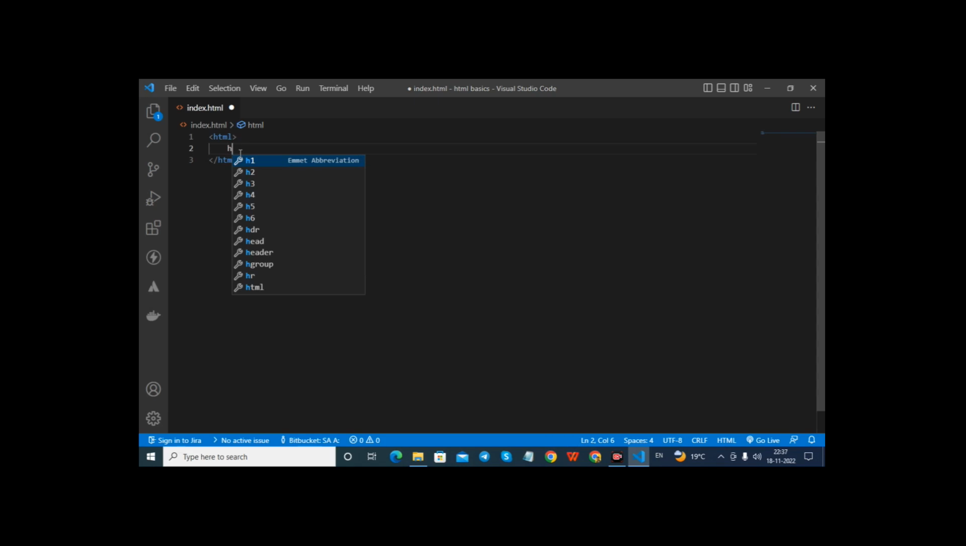HTML starts with the head tag, enter, and then body. This is the basic structure of HTML. Whenever you are starting with HTML, please remember that this is how the structure follows. First, we'll create an HTML tag. Inside the HTML tag, we'll create head and the body. First, head comes and then body comes.